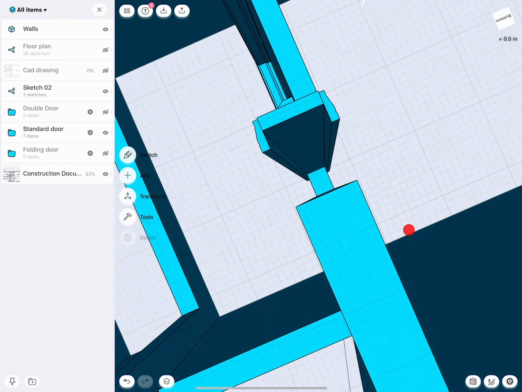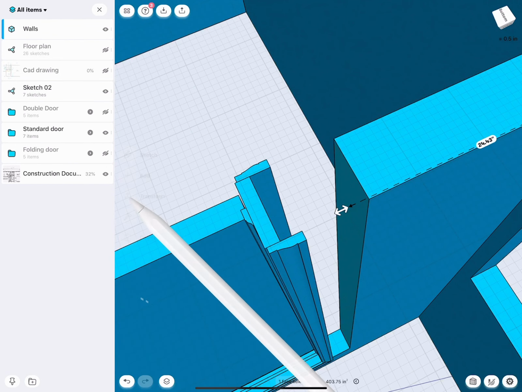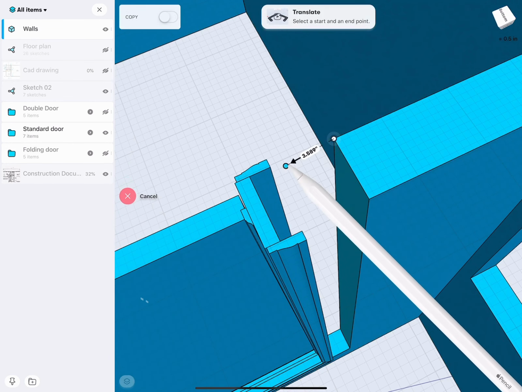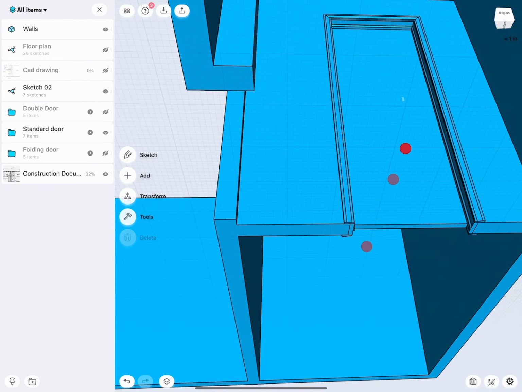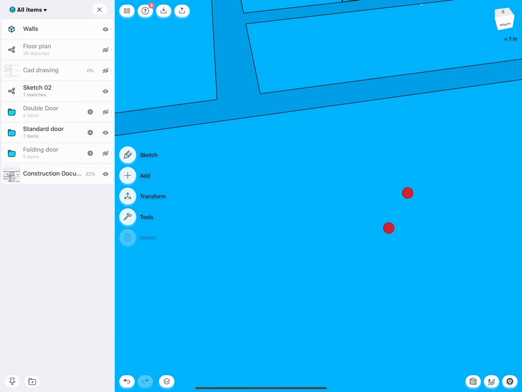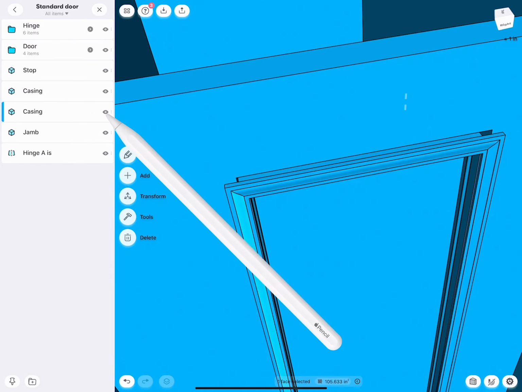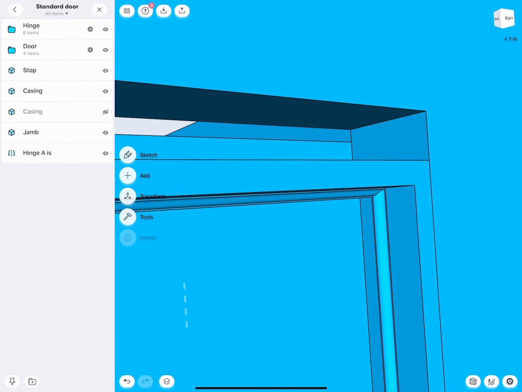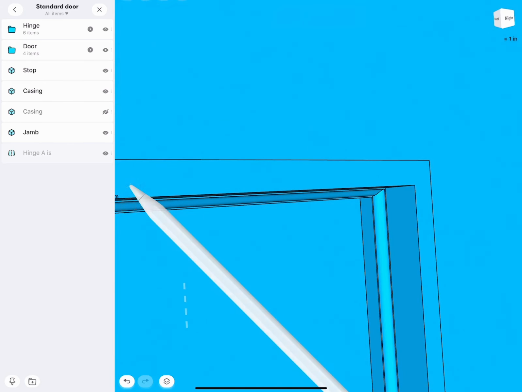And now I can select this wall and say transform, translate, with this selected face from there to there, move this in, and I would do exactly the same on the top. I have to hide my casing here for a moment, zoom in, select this one, translate, next, since the face is selected, and then we move this one down. Very good.